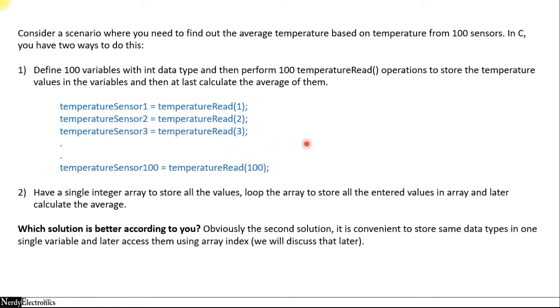So we'll have to write 100 such statements. Or there can be another way, where we create an array, store all the values, and loop through the array to read all the values and then calculate the average. While creating the array, we only have to define one variable. So which one do you think is a better solution? Definitely the second solution is a better one, where we only have to declare one variable and we loop through all the values using an index variable. We'll discuss index shortly.